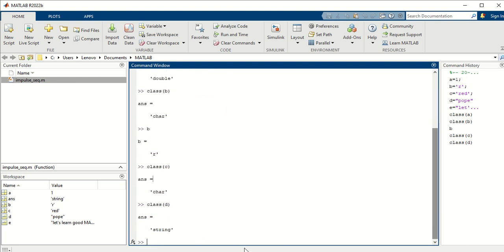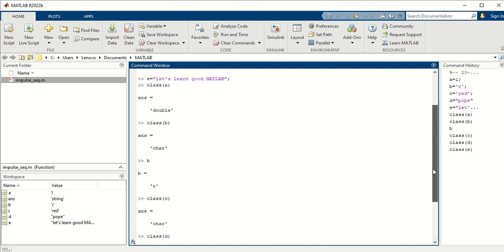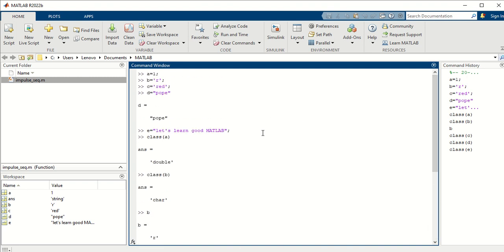Okay, class of E, right? E, string. Class of E as a string, because why I said some problem may come, because here I used one single quote. Okay, I used a single quote.